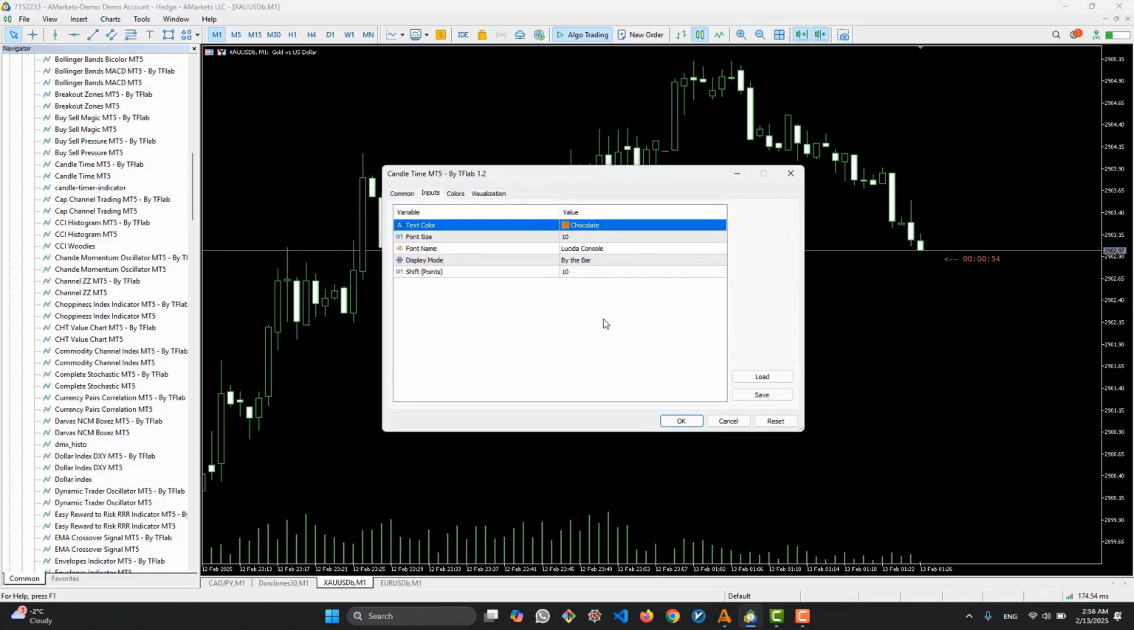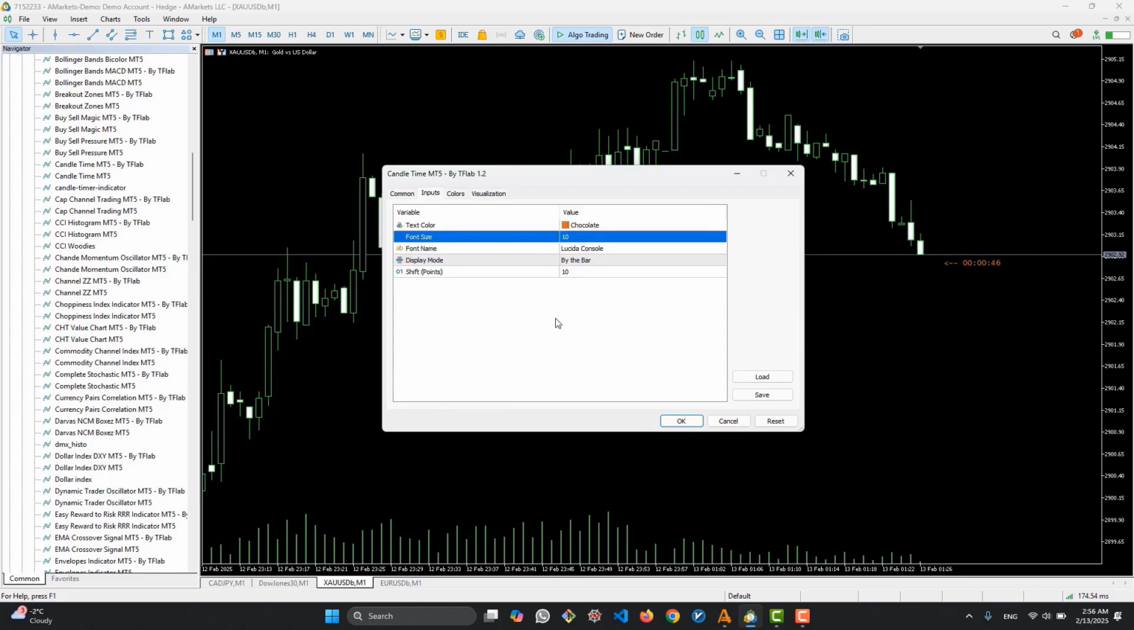The first option in the settings is the color of this meter, which we can adjust according to our preference. The next option is the font size. The following option is the font used to display this text.